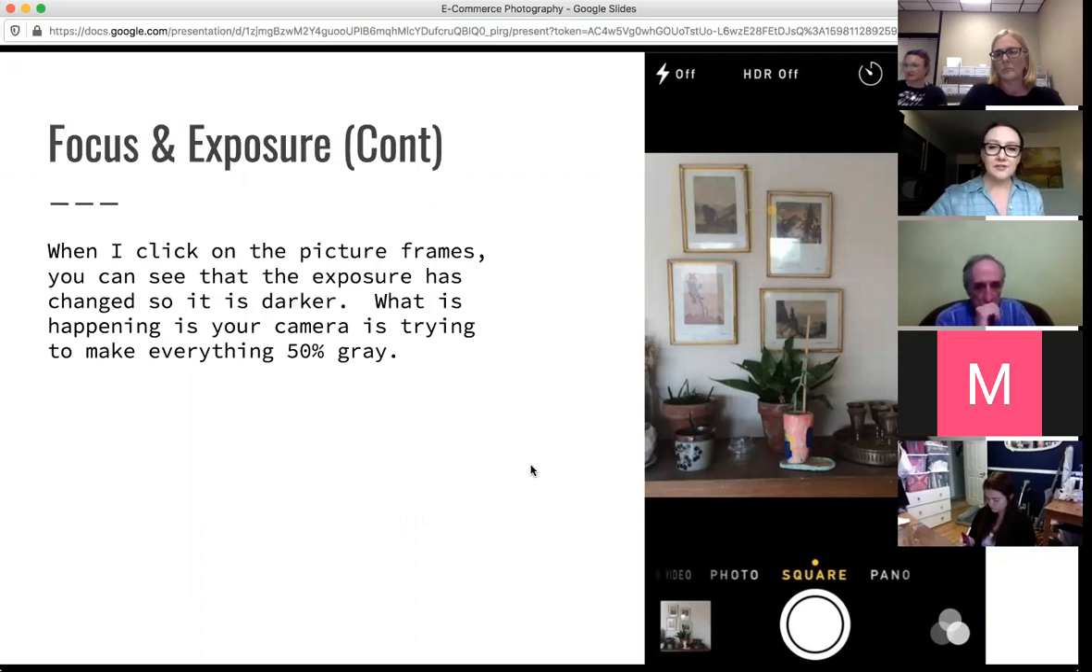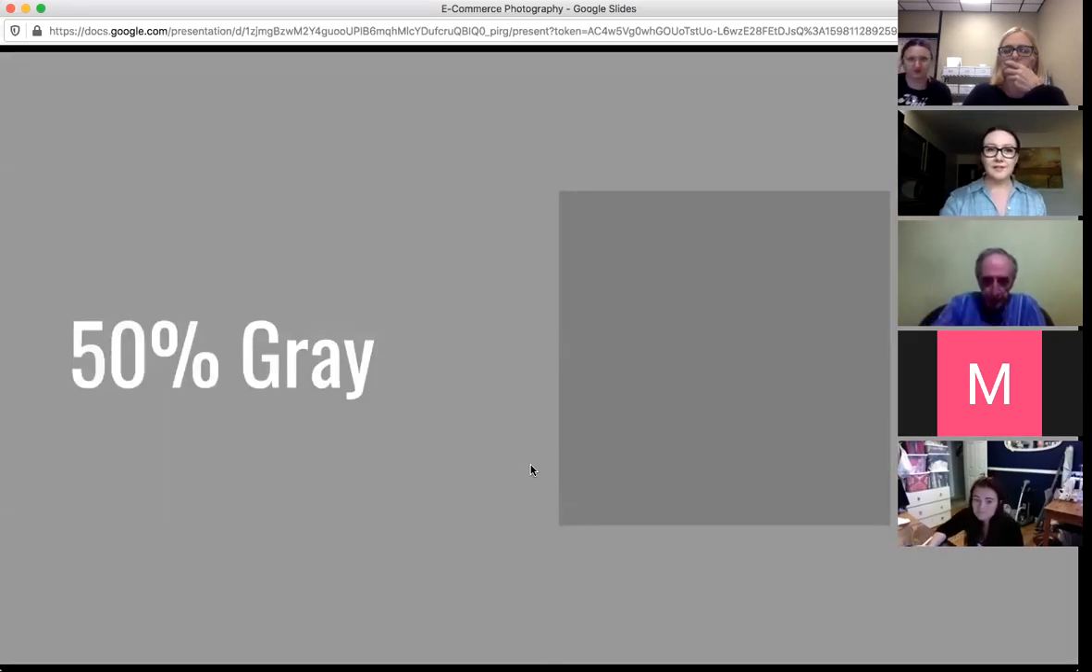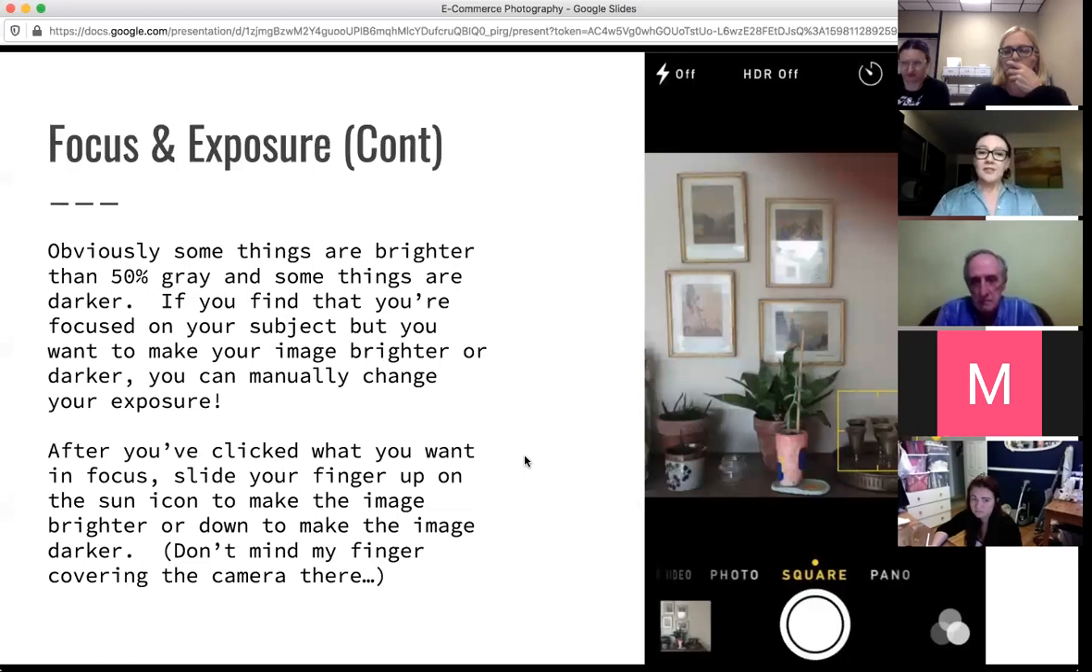So if I click on the picture frames, it changes the exposure because that was in a brighter part of the frame, and now it's darker because I've clicked on these photos. And essentially the math that your phone is trying to do is it's trying to average out everything in the photo to be 50% gray, which is this little box inside here. That's 50% gray. And that's every camera trying to just average it out to something that's printable with all the information in the scene.